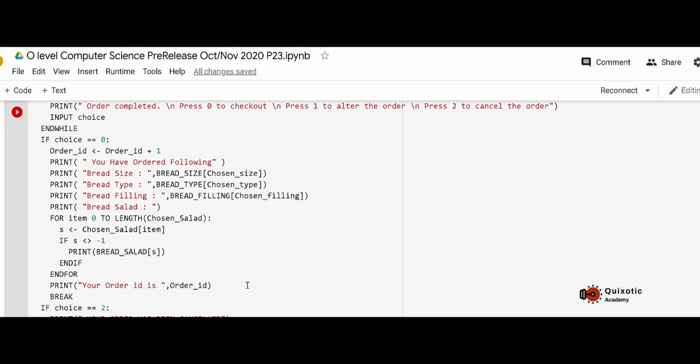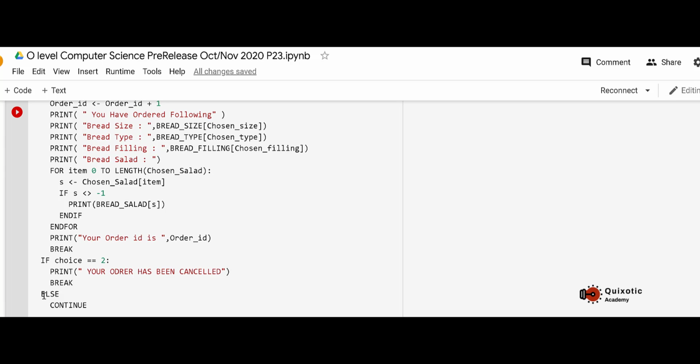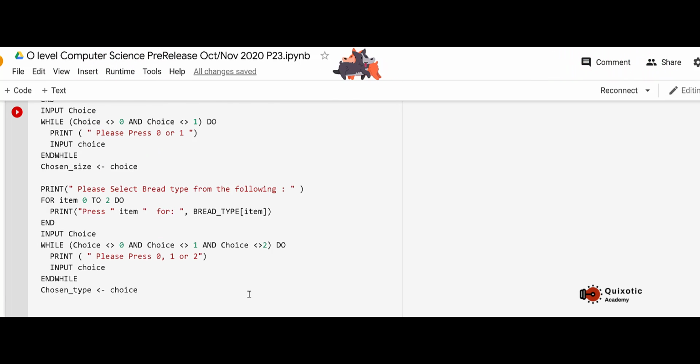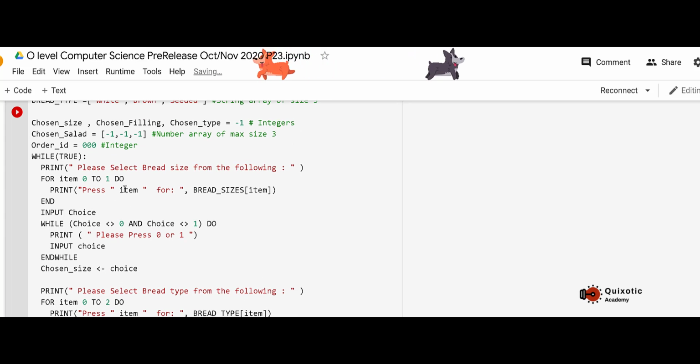Okay, now how are we going to ask the customer to update the order? How are we going to process this task? Update means you are going to take all the choices again, like you are going to ask for the size again, you are going to ask for the bread type again, you are going to ask for the bread filling again. The difference is, this time the customer can skip anything. The customer can skip changing the bread size, the customer can skip changing the bread type. So we have to add an option to skip that part as well. Otherwise it's same like selecting all the items.